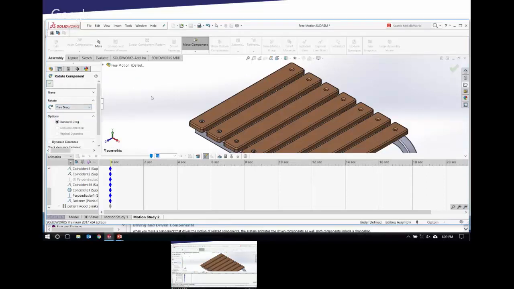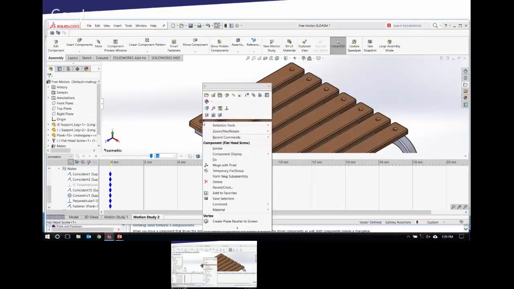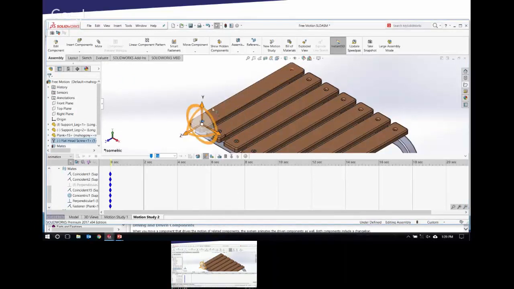So let's say I just right click on this and I choose move with triad. If I try to move it, nothing's happening. That's what you'd see if you tried to move something, but there was a mate restraining that part in that location. So in order for me to move it, I need to go in and right click on the mate and suppress it.